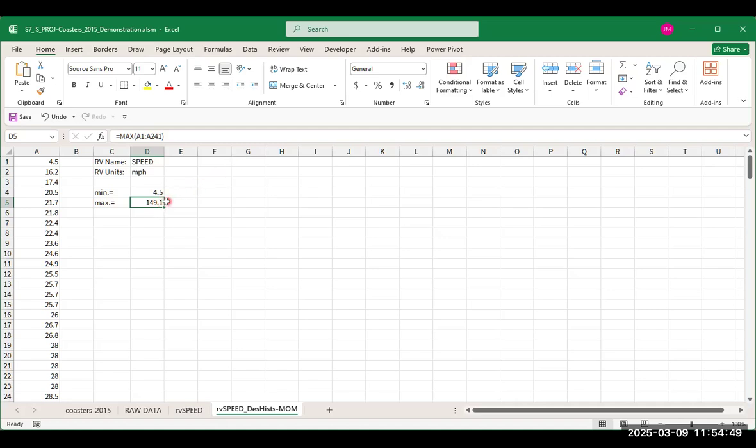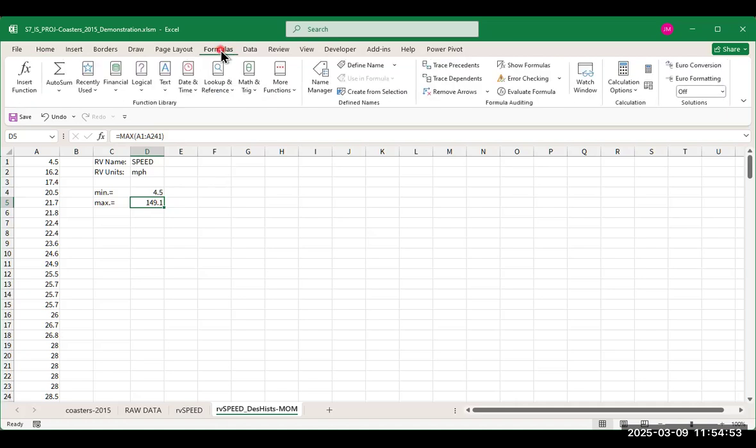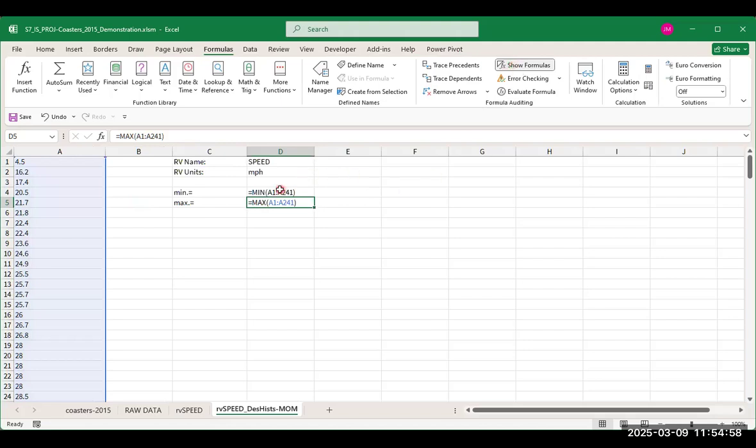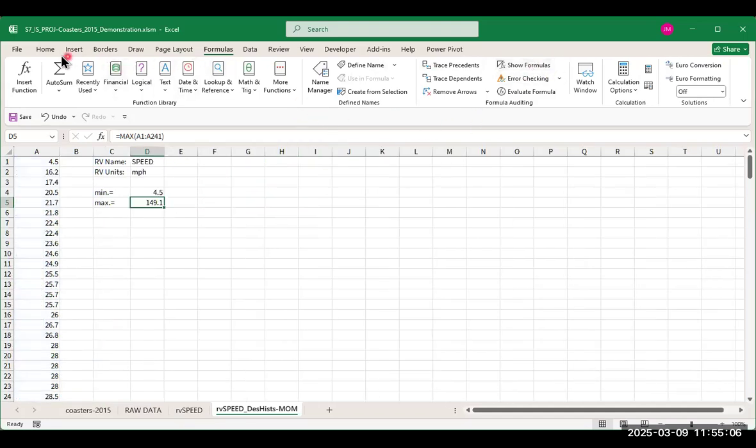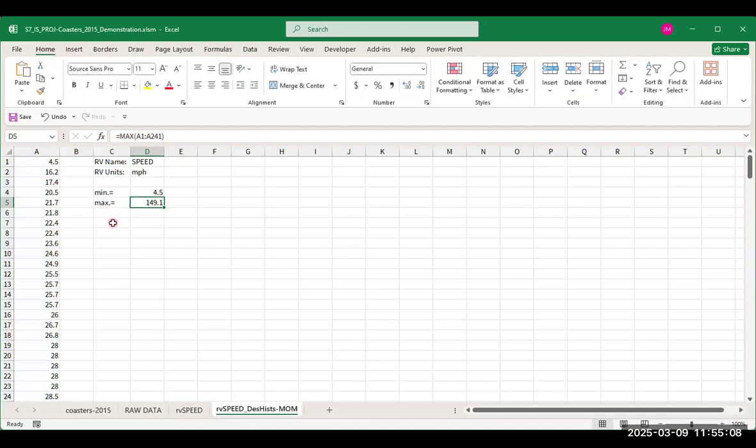And then here under the formulas menu, we can choose show formulas. And there's those two. All right, let me turn that off. Go back to home. And let's do one more thing. Let's put in our starting point, which was 0. I'm going to go ahead and type that in.